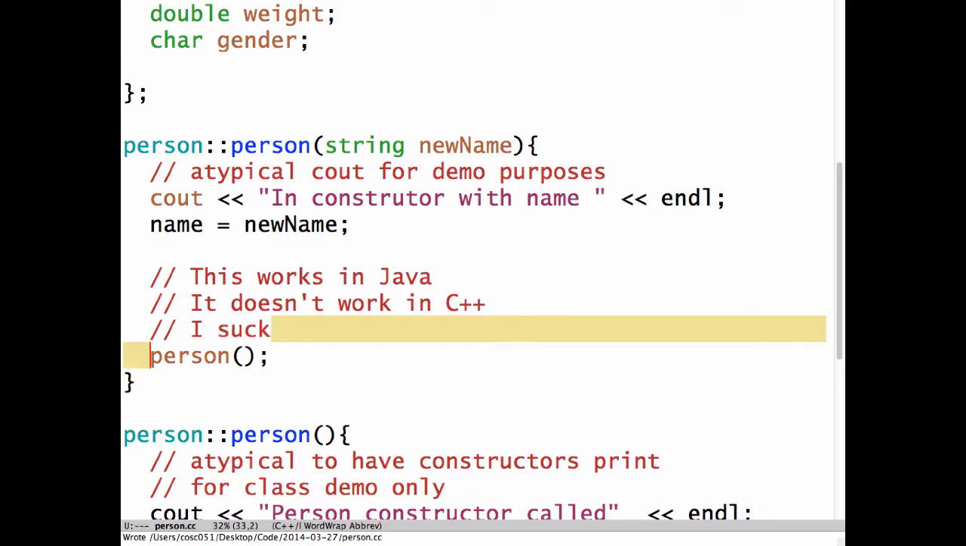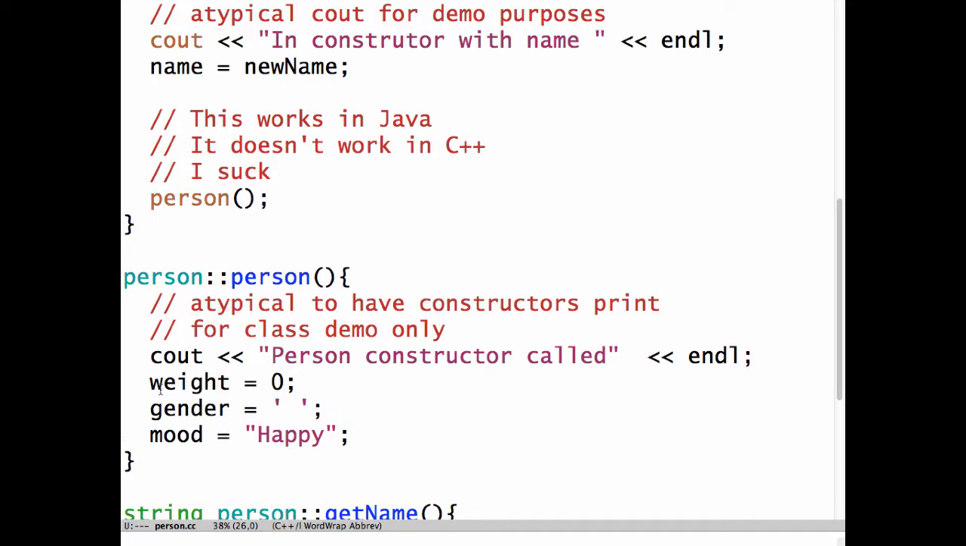All right. So what we were trying to do is we were trying to have a constructor where we set the name, but instead of duplicating all this code down here that set the weight, gender, and mood, I tried to just call the constructor, and this other constructor would do all that. You can do that in Java, but you're not learning Java, right? So we have to do something else. And so the other thing that we can do instead is just cut and paste the code, which I don't like to do very much.